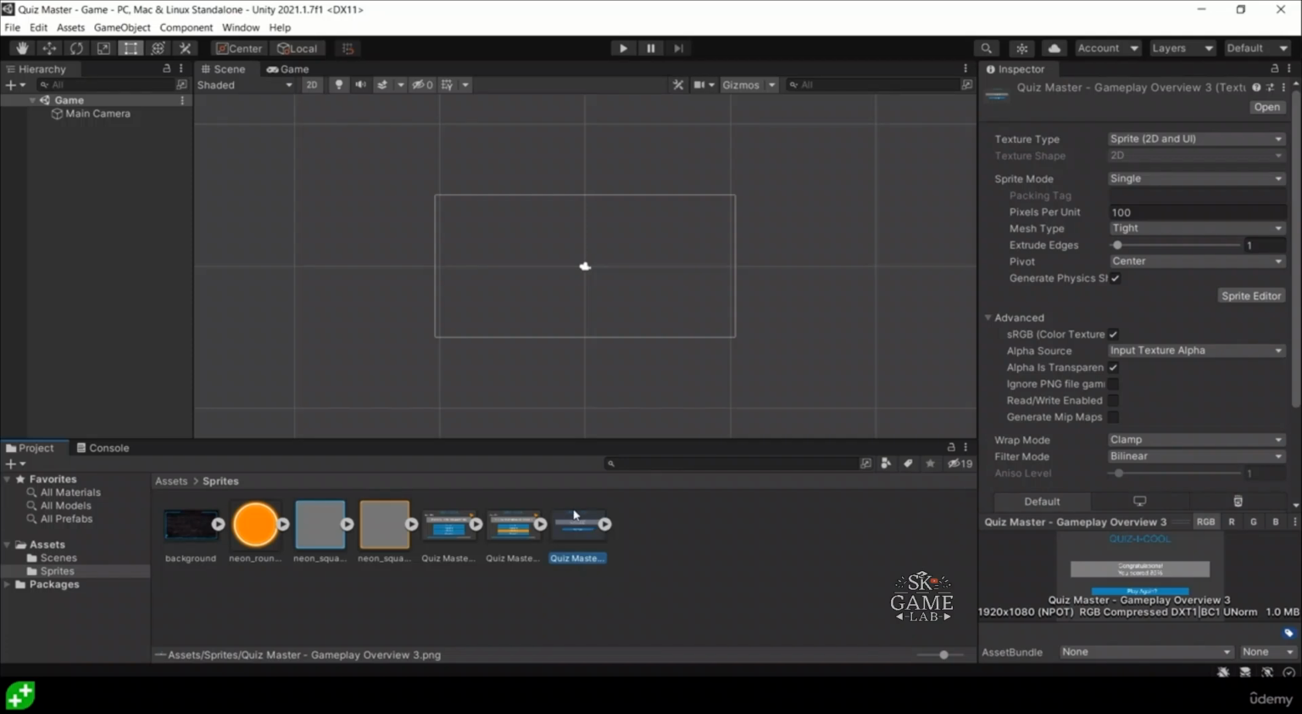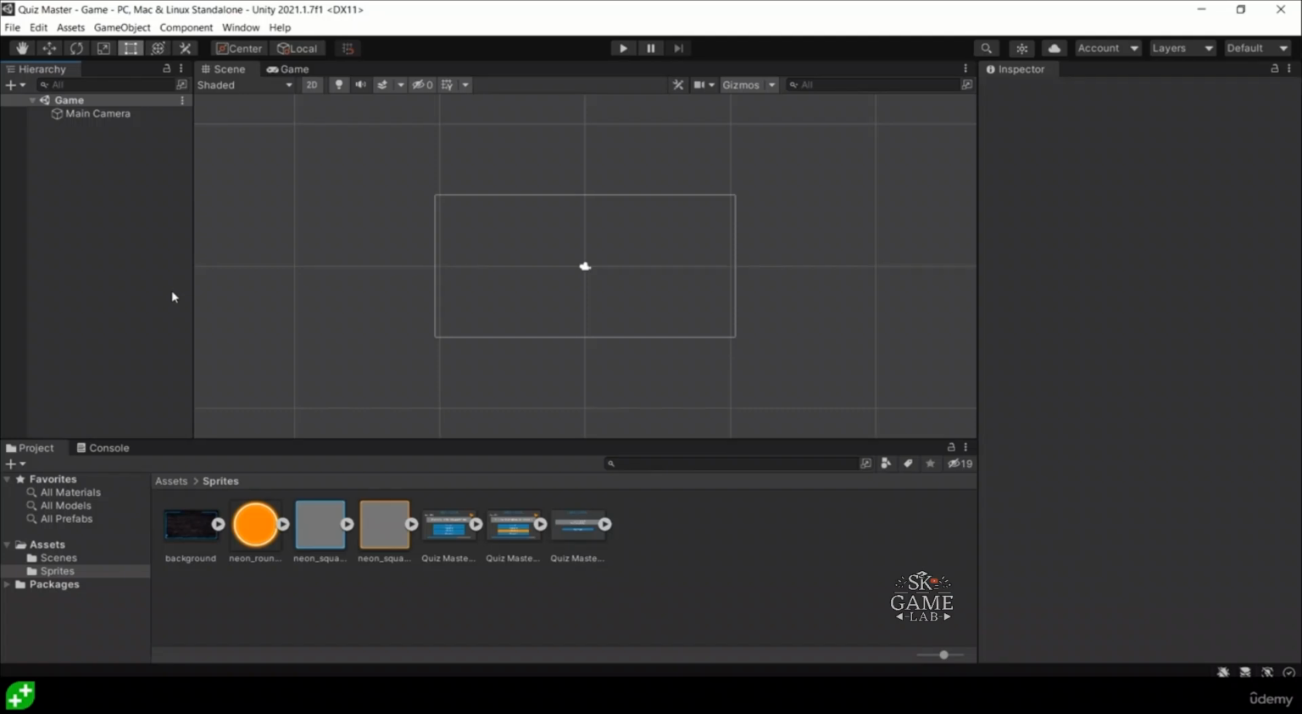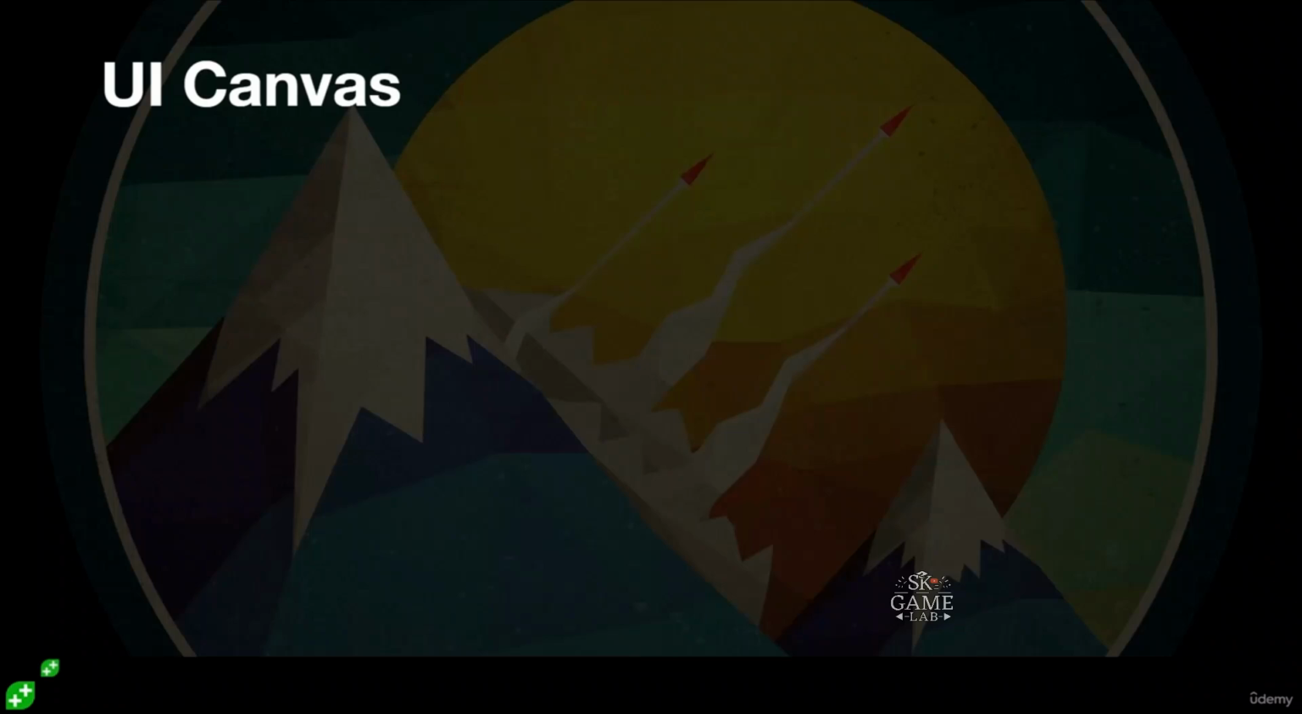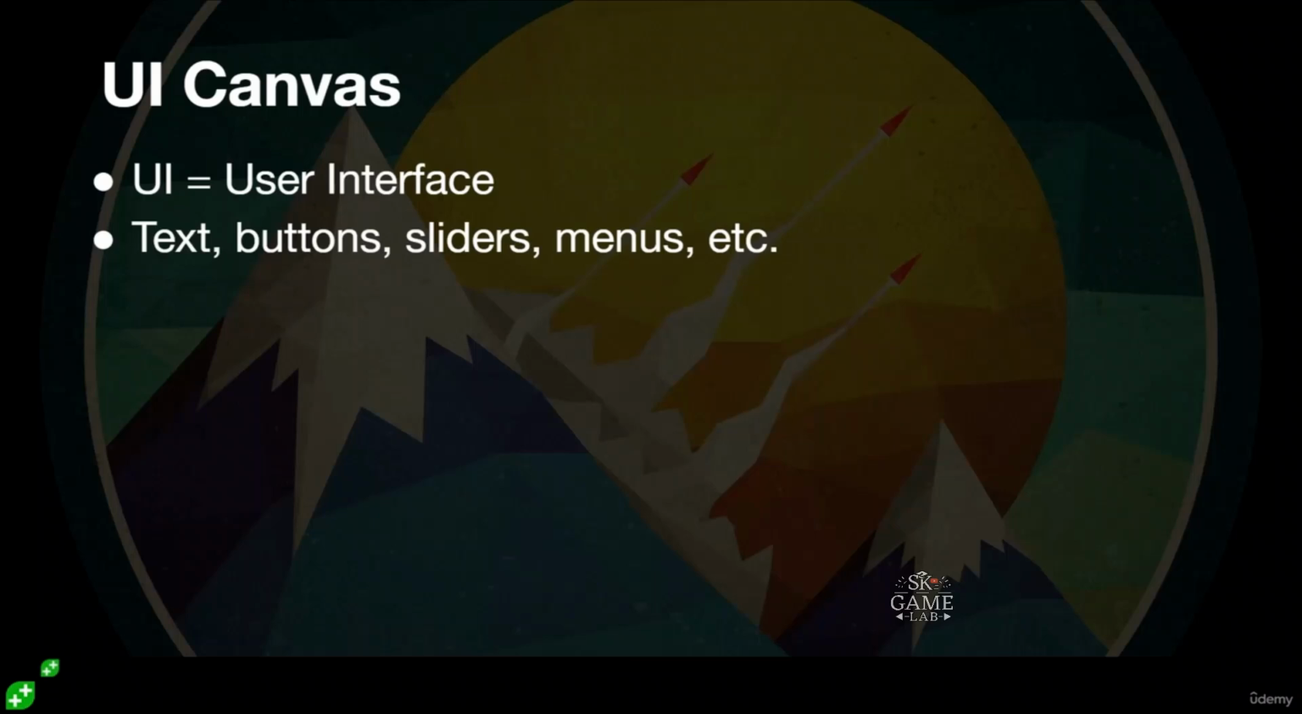Now before we go ahead and add anything else to our project, let's actually discuss what UI is and how a canvas works. So whenever you hear the term UI in game development, this tends to mean user interface. And the user interface includes everything from text boxes, buttons, sliders, menus, mini-maps, and pretty much anything that the user can interact with that isn't part of the game world itself.